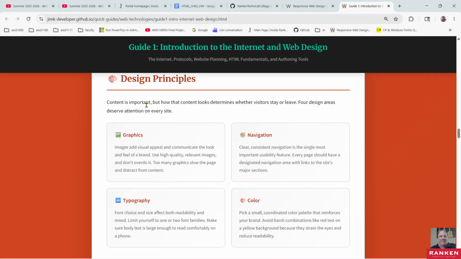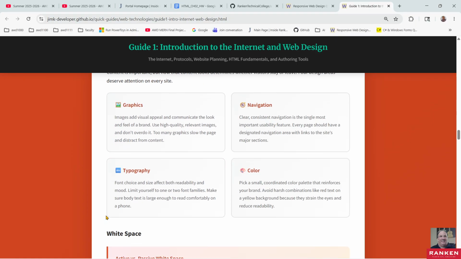Design principles. Content is important, but how the content looks determines whether visitors stay or leave. So there are 4 design areas that deserve attention on every site. Basic visuals: your graphics, images, visual appeal, etc. Navigation: can they move around, right? I'm sure everyone's gone to a site where you can't find something quickly. There might be some way to get to it, but if you can't figure it out pretty quickly, you're out of there, right? So if you have clear, consistent navigation, users are going to use your site, right?